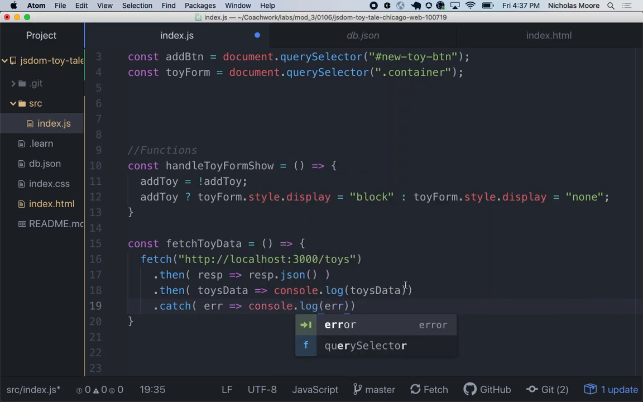Make sense? So every time I write a fetch, it's a GET request, it's always the same. It's the fetch, the address, the first .then where I'm parsing the data, the second .then where I'm console.logging, and then the third piece is a .catch and console.logging errors. Cool?